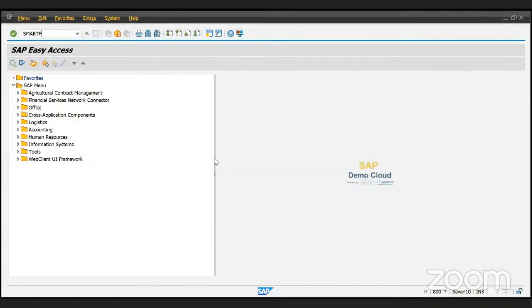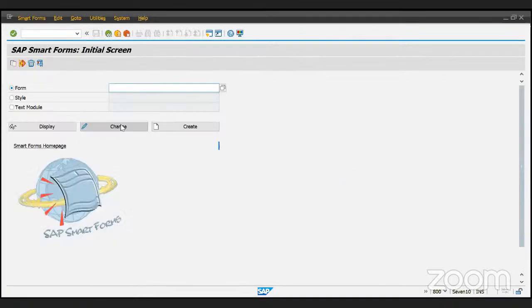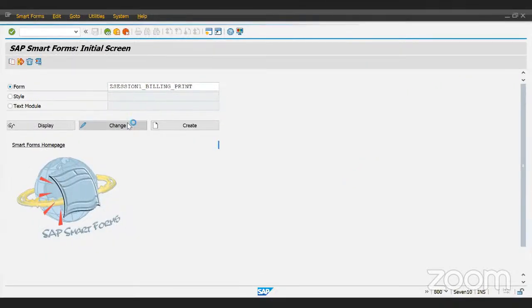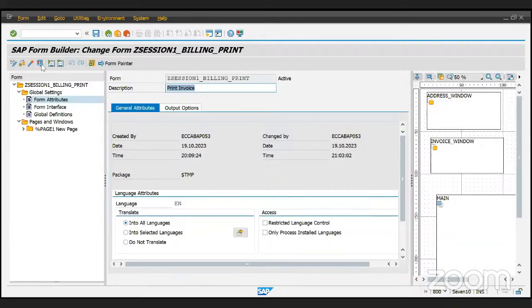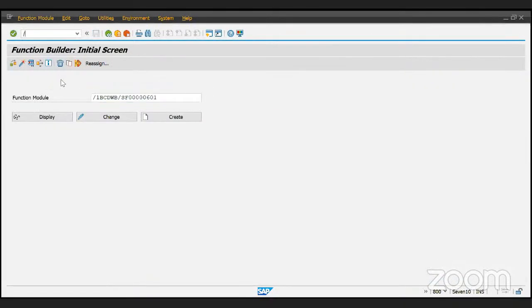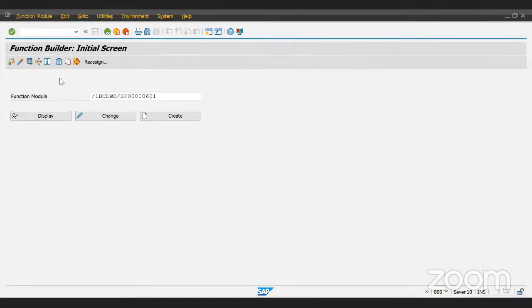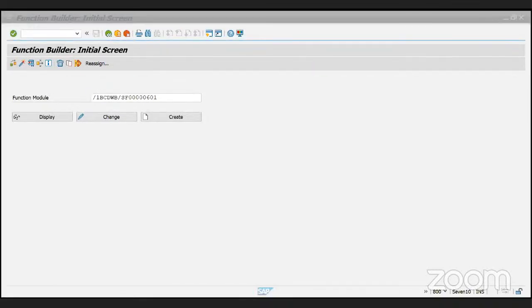Okay, so we have created this smart form yesterday. The name was the billing parent. And what we did yesterday, let me take some billing number from the VBRK table, and then I'll post it over here. Any billing number is fine for me now. A bill document number, which we call it.